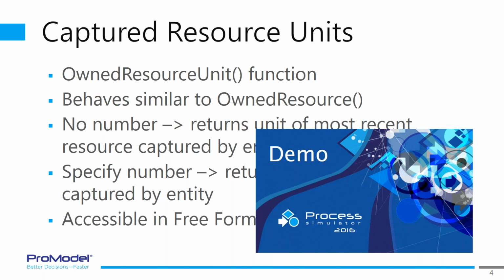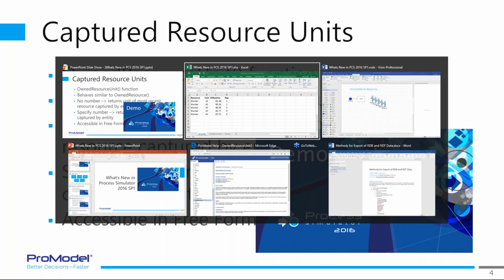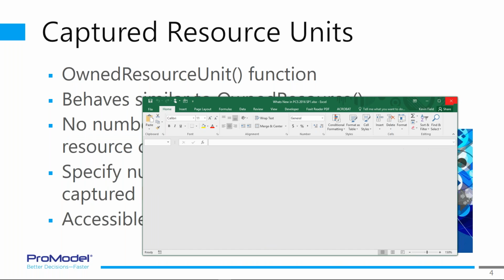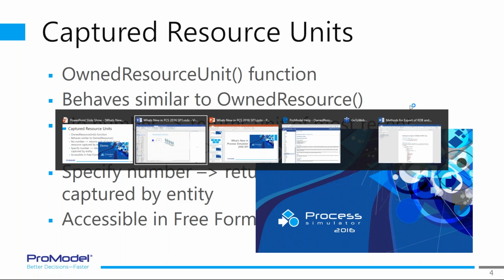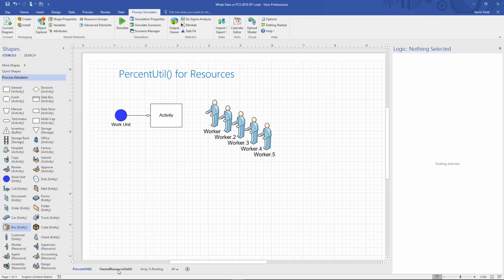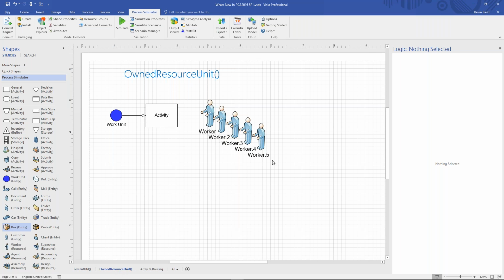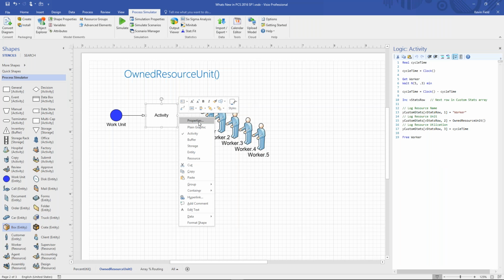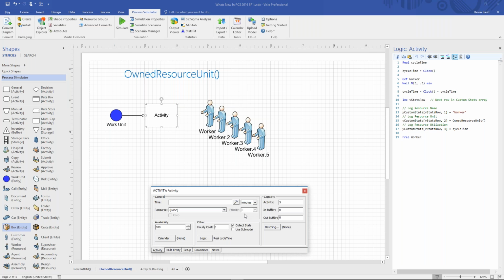Okay, let's go in and look at a simple demo here. I'm going to close this because we're going to write to that file again. Let me go to my next page. For owned resource unit, it's a very similar setup, but this time we are not going to write out at the end of each replication. Instead, I'll bring this up.